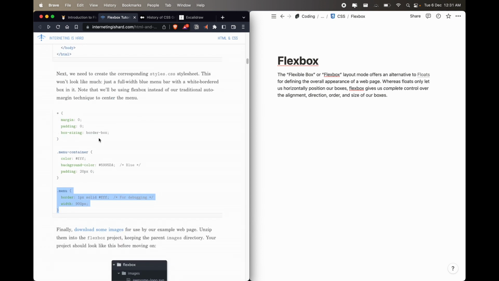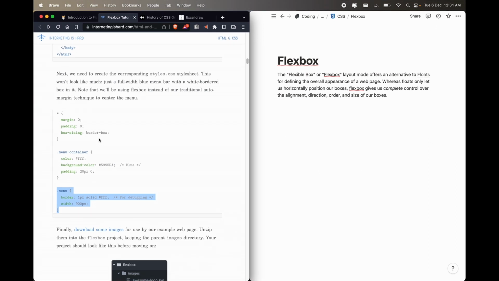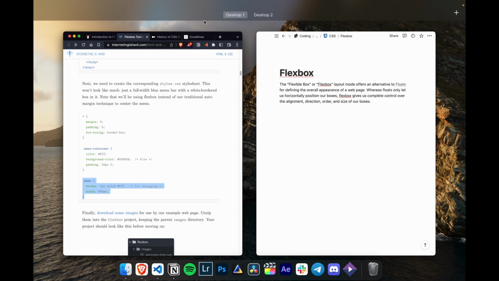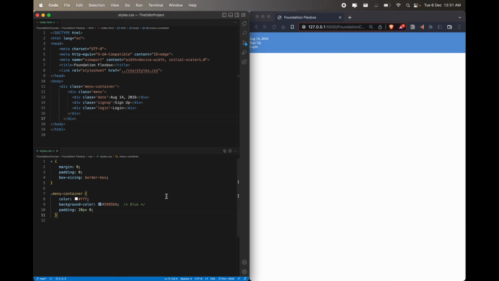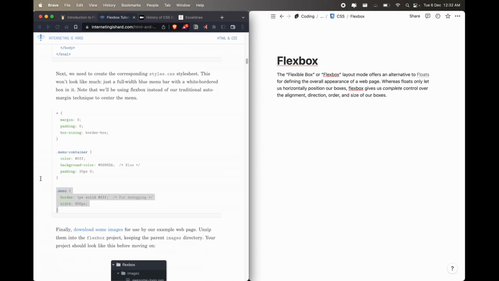And then inside the menu class we have a border for debugging, which we remove later. Perfect. Let me just copy paste it. Dot menu. That's just for the debugging and stuff.